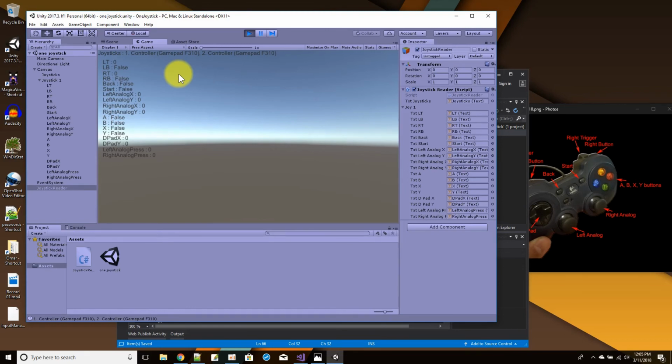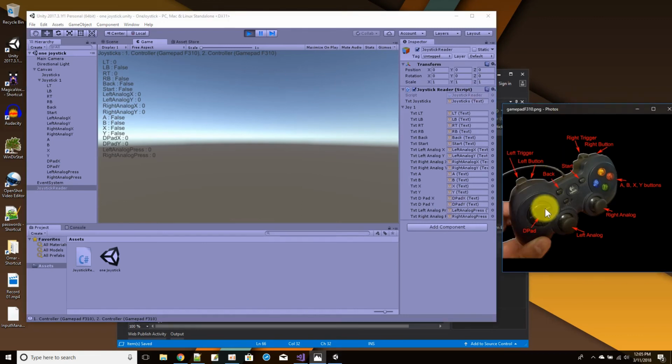Then I have my left analog stick. Let's see what happens there. The left analog stick is this one. Okay, left analog right is positive and left is negative. And then up and down, up is negative and down is positive. Now my right analog stick, left and right, up and down. Now my buttons, A, B, X, Y, and the D-pad left and right, up and down.